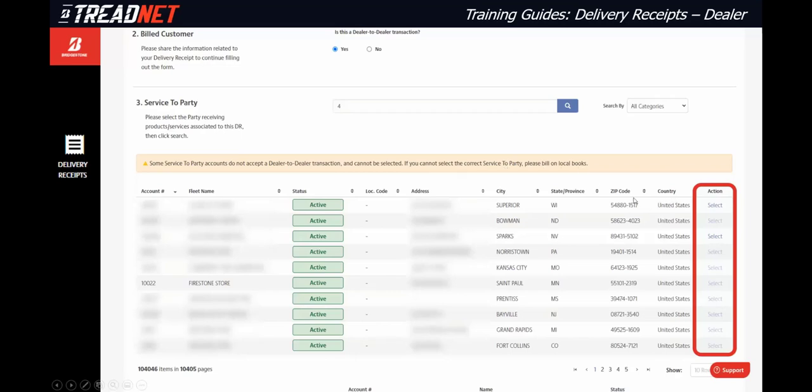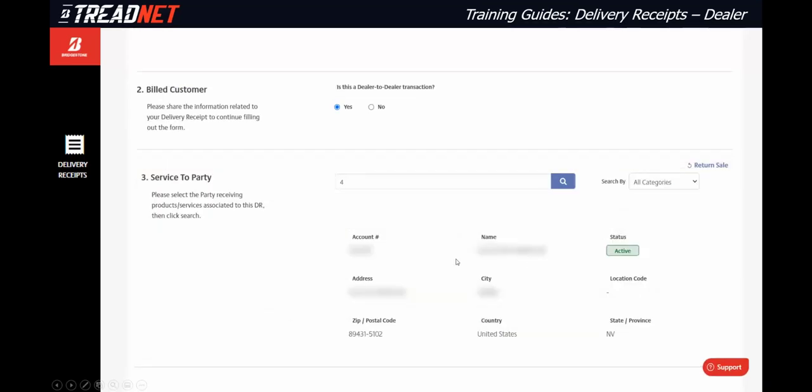But for this instance, we're going to go through an example of how to process this. You'll click on the select button, which is the action part, and that will populate all their information in here. We do have this blurred out for proprietary reasons, but this will have all their necessary information on there.